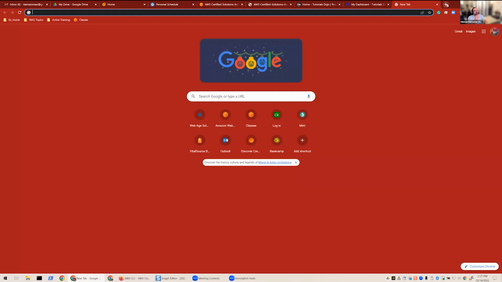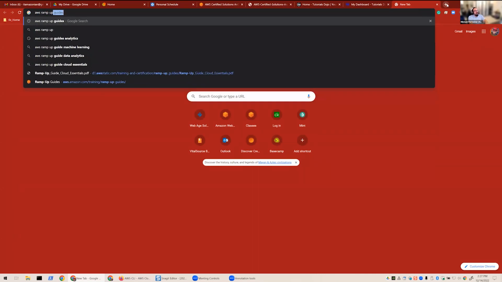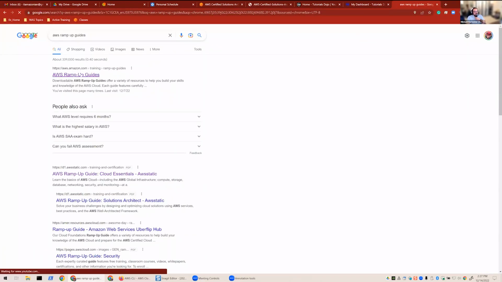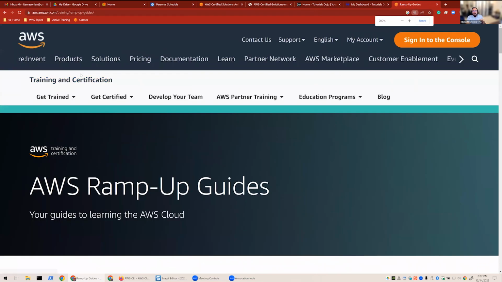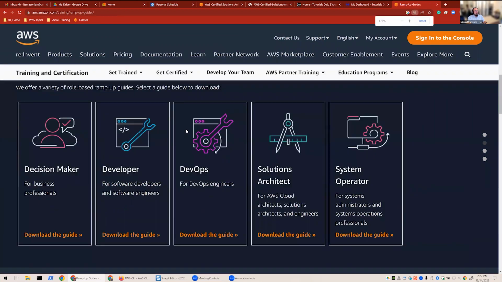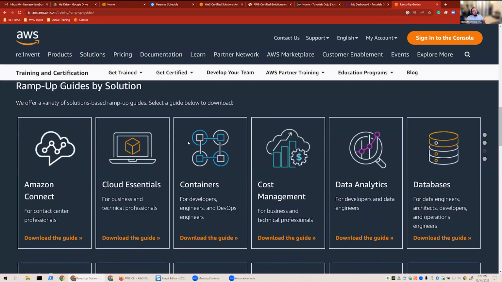is that you're going to go to any browser and search for AWS ramp-up guides. Now, I would bookmark this because this could be a very useful website that I'm about to lead you to. This is a guide that a bunch of training partners like myself and AWS collaborated on to build these ramp-up guides that allow you to learn how to prepare for both a role, but also for technologies inside of AWS. These are not 100% exhaustive of all the resources that you would want, for example, around containers or Cloud Essentials, which is also Cloud Practitioner, or databases, but they're pretty close.